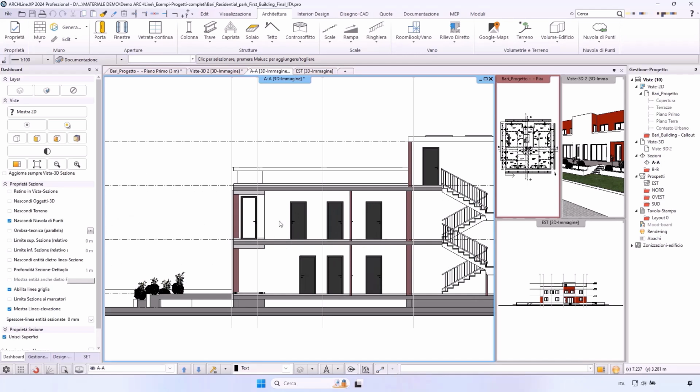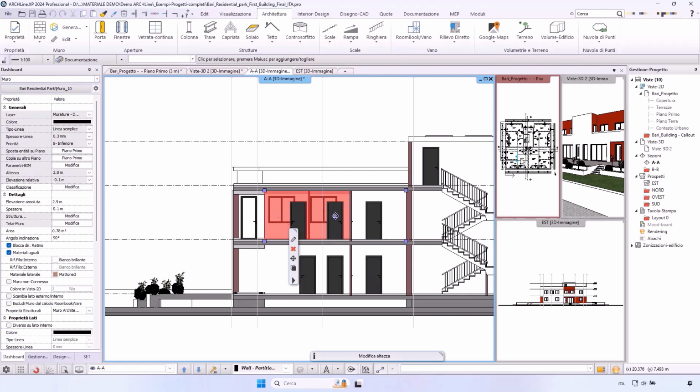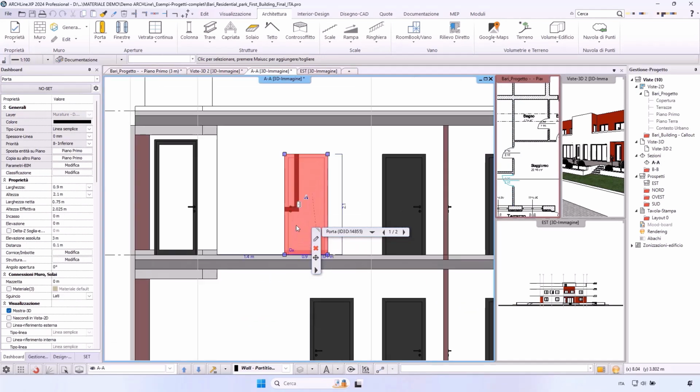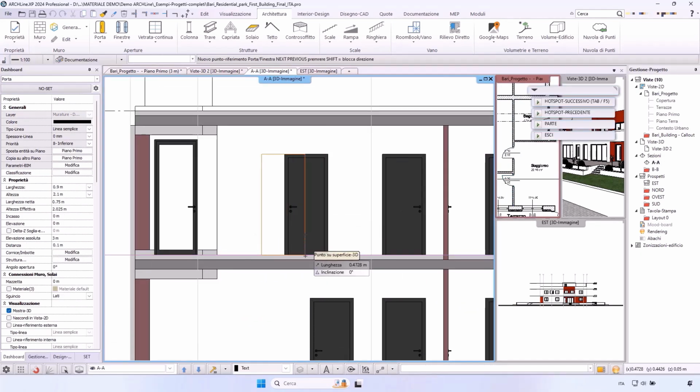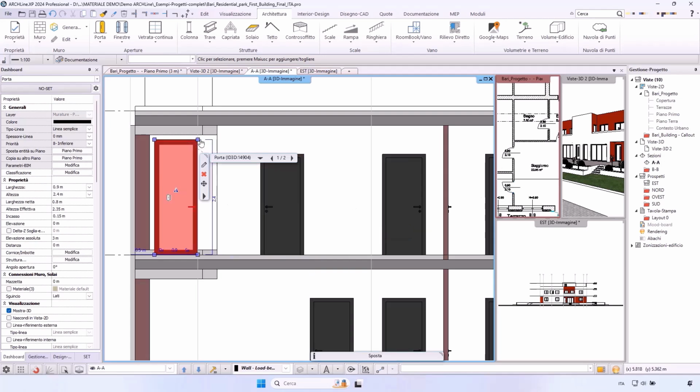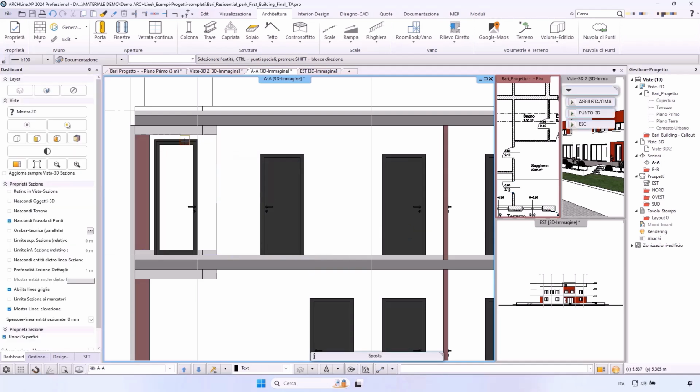The objects that I click in the section are the same everywhere, and modification operations in one or another view are reflected in all of them. For example, if I change the position or size of a door in the section view, the other views automatically follow the change. The project includes the complete description of the building and all the information needed to display the floor plans of the building and the 3D model.